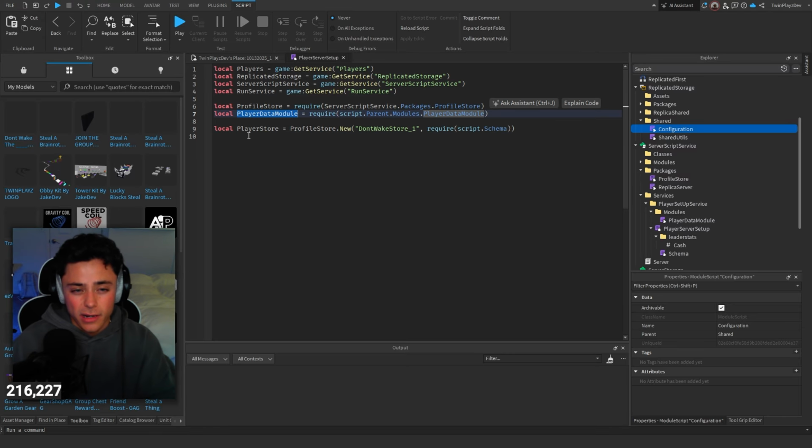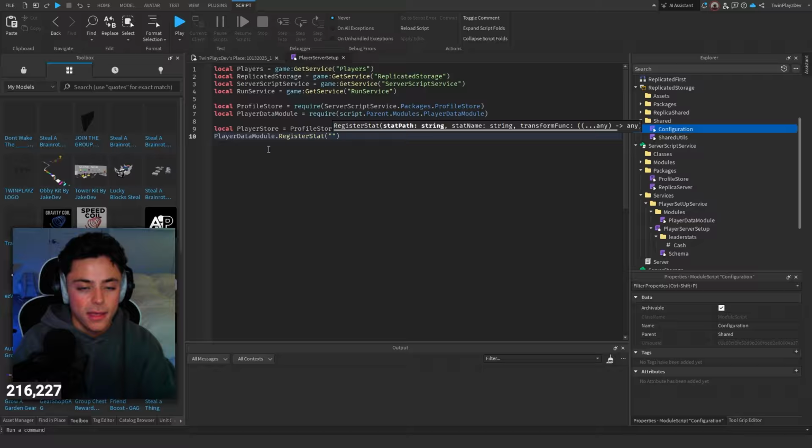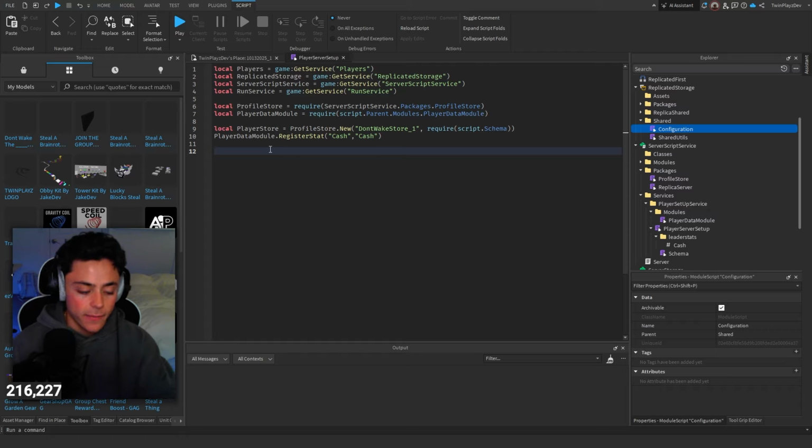Now with the player data module, we're going to go right here, copy that, and we're going to go dot register stat, okay, and we're going to do cache, just like this. So that's actually going to register the stats first and make sure that we get that right. Now, we are going to do a player collision group. So let's just go like this and we're going to call it players.